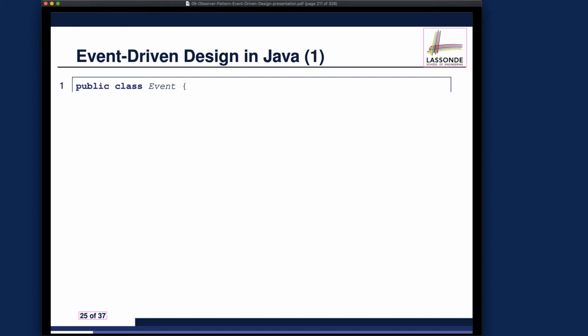Okay, so we'll now talk about how you can do implementation for the event-driven design in Java, and then we'll speak about how you can do it in Python. However, both implementations actually follow the same pattern. Let me talk about the pattern first before we actually dive into the Java code for this video.